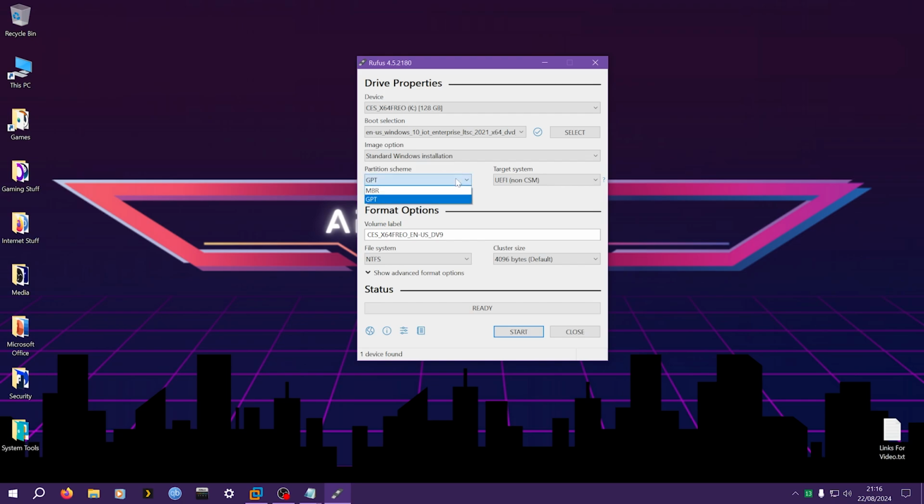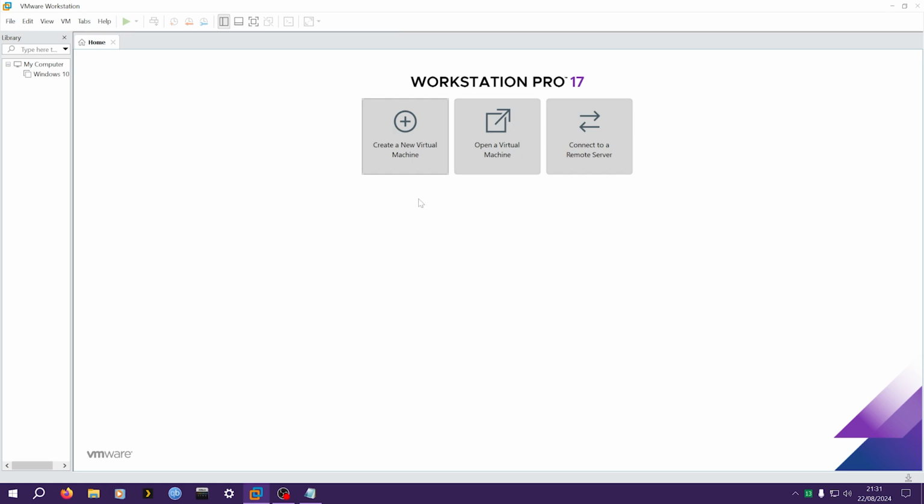Now the partition scheme: if you've got any old laptop from the Windows 7 or Windows 8 days, go with MBR. But if your laptop is from the Windows 10 days, then just go GPT. You're not going to lose anything by picking the wrong one, but you'll have to burn it again. So if it doesn't work with MBR, it'll work with GPT and vice versa. Now the volume label, just leave this how it is and just leave these two how they are. And it is done.